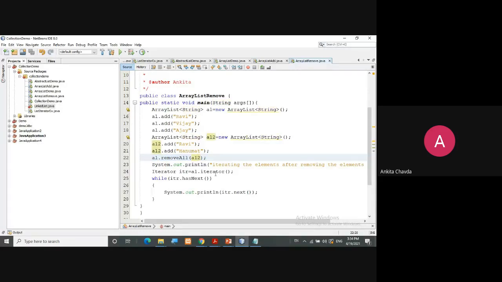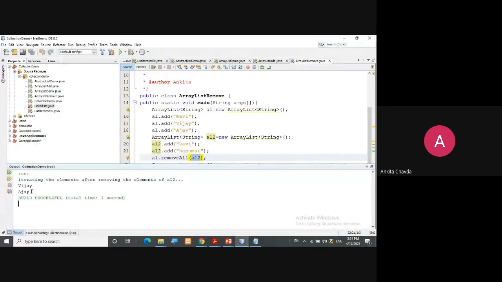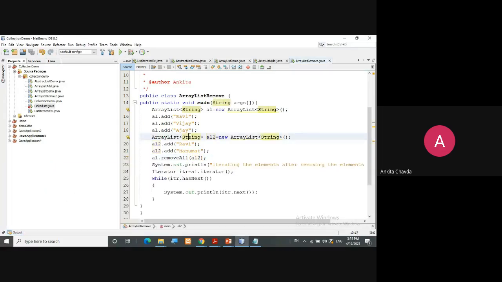So what it means, what it will do, we are removing all the elements of al2. So here, iterating all the elements after removing, what we will have, iterating the elements after removal of al2, is only Vijay and this Ajay. Why?